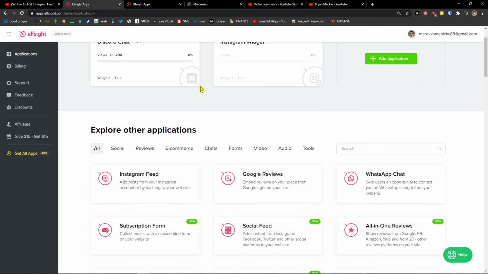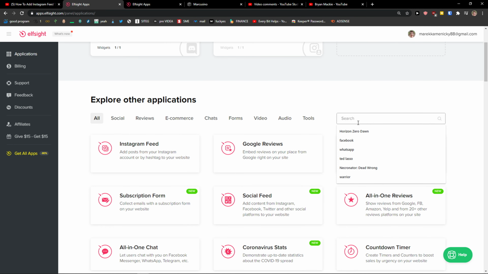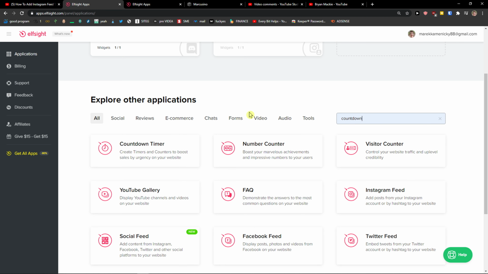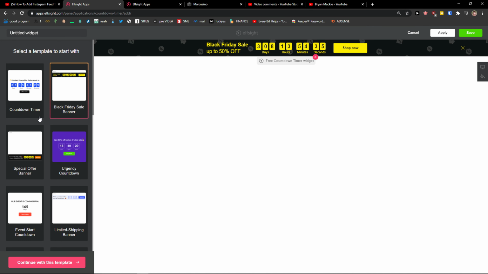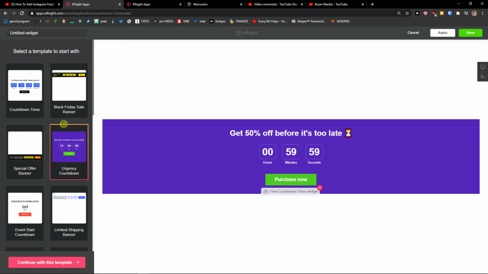Right here, you will be in applications and you want to write in search countdown, and you got it right here, countdown timer. Create a widget. And now you can choose between the Black Friday sale, countdown timer, urgency.